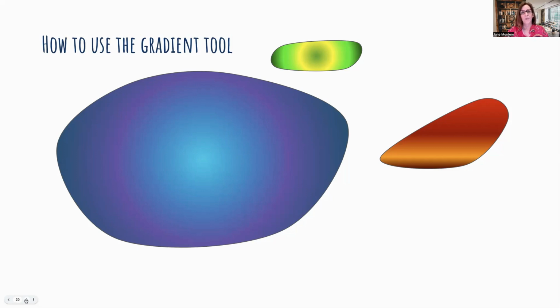But this is how you use the gradient tool. You can do a radial gradient, like rays of the sun. You can do a linear gradient, like blinds on a window.